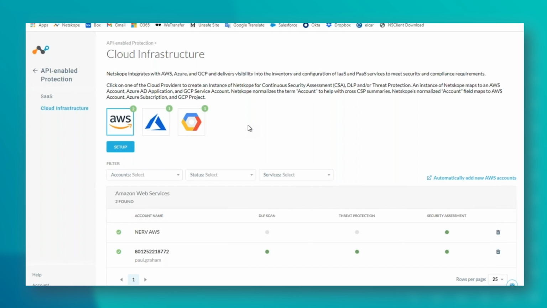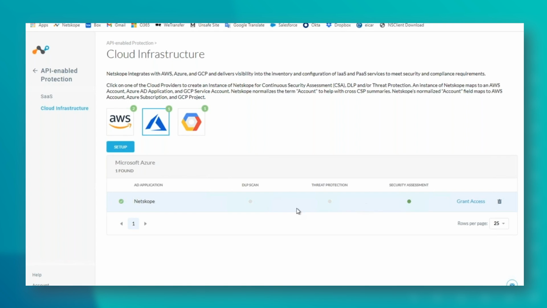So you can see here for the AWS one, we can do DLP, we can do threat protection, and we have the continuous security assessment. For Azure, we've got all three as well. I just don't have them turned on for the Azure one. I've got the security assessment turned on for that. And for Google Cloud, we have the security assessment. No DLP, no threat protection, but we've got the security assessment.